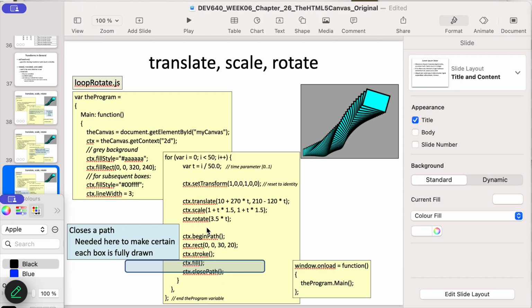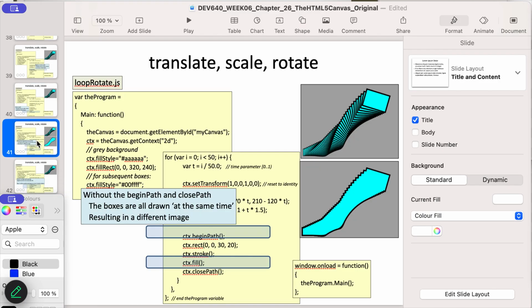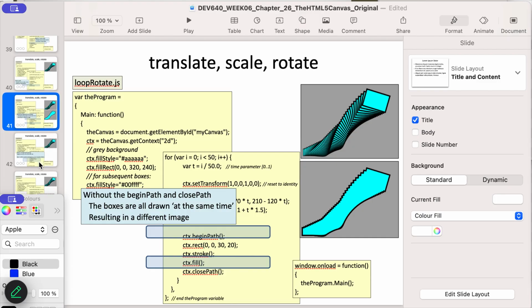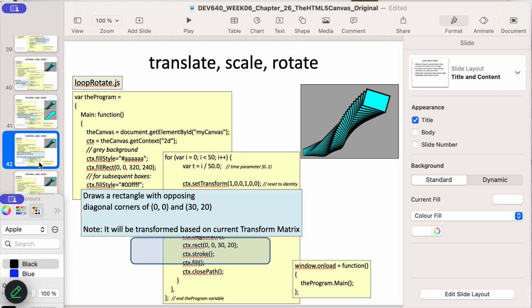When we're done with the path, when it's done doing what we want it to do, how do we stop it? So in the end, we'll say context close path. Between the begin path and the close path, we would say what we want the rectangle to do. So what do we want to do? Context rectangle 30, 20 draws a rectangle with opposite diagonal corners and of size 20, 30, 30, 20.